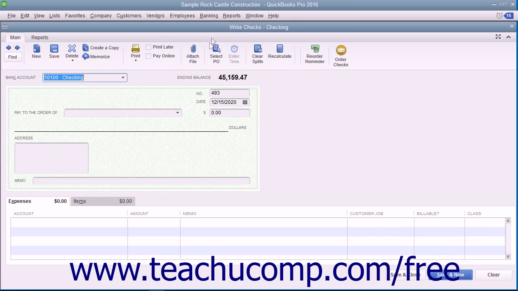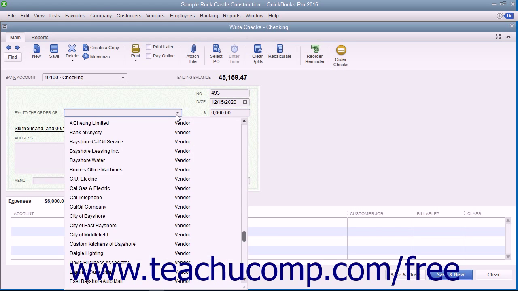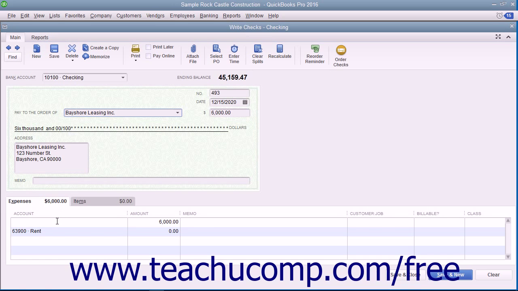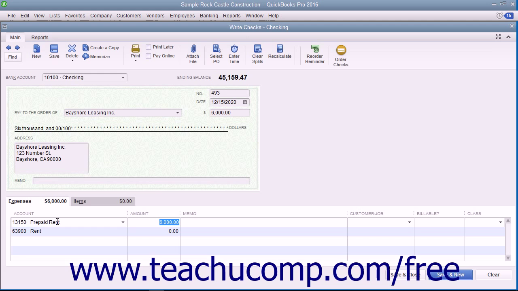then Write Checks from the menu bar. Enter the total amount of the payment, $6,000, and select the landlord as the vendor from the Pay to the Order of drop-down field. On the Expenses tab, select the Prepaid Rent Other Current Asset account. In the adjacent Amount column, enter $5,000.